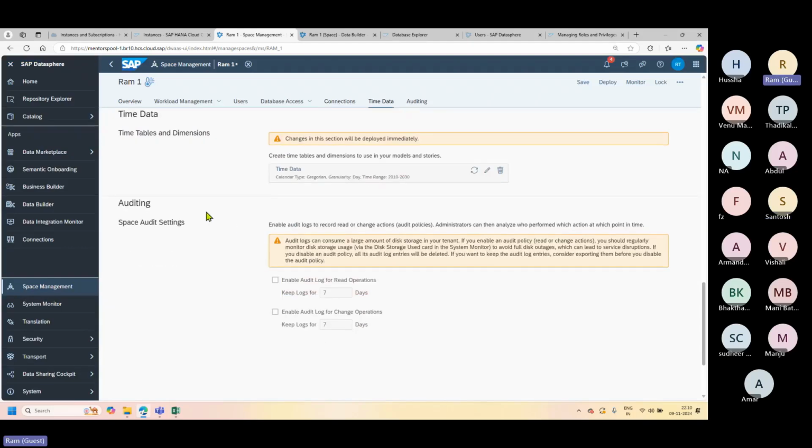Okay. So this audit setting is nothing but, as a space administrator, you want to see what are all the operations that have happened in your space. For that, you can say, I want to enable the log for all the read operations. This will give you a very extensive log, because every time someone clicks and opens something, that is considered a read operation. Or if you want only the change operations, if someone updates or modifies something, then you can enable logs only for those.